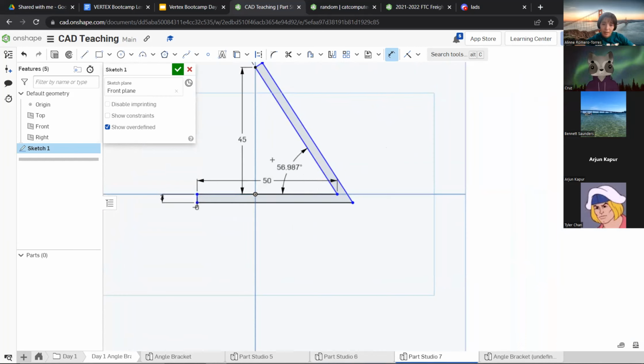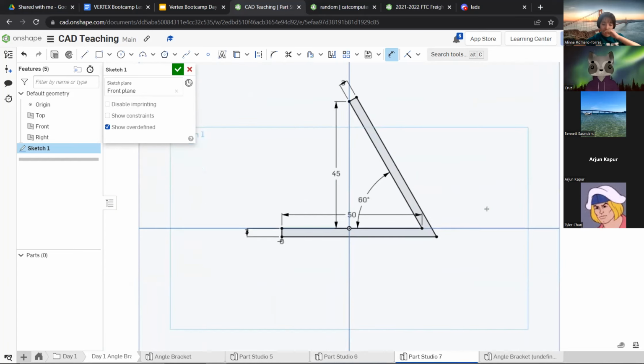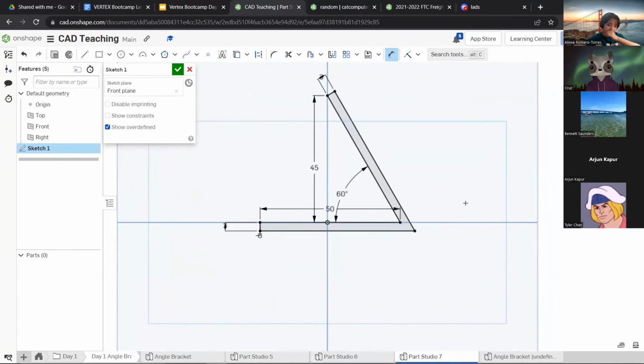I can also set the angle this way. So maybe I know that the angle I need to make has to be 60 degrees. I can set it that way. And now my sketch is fully defined, which is pretty cool.